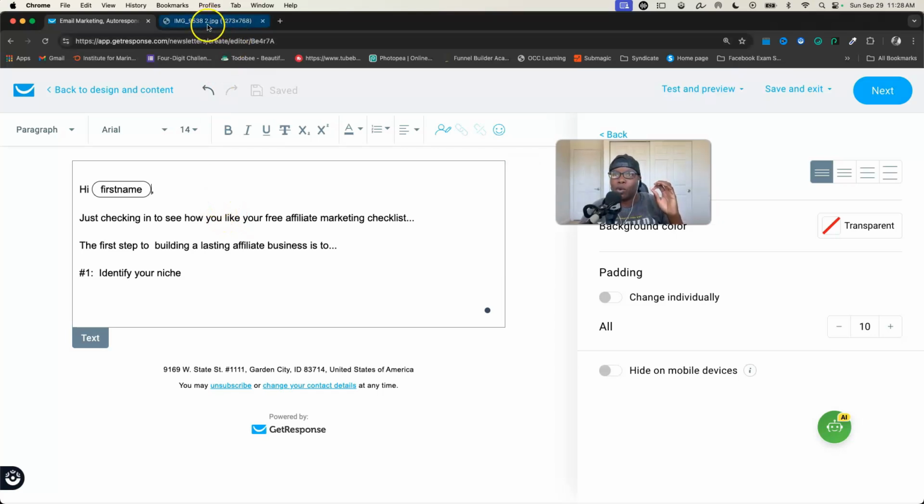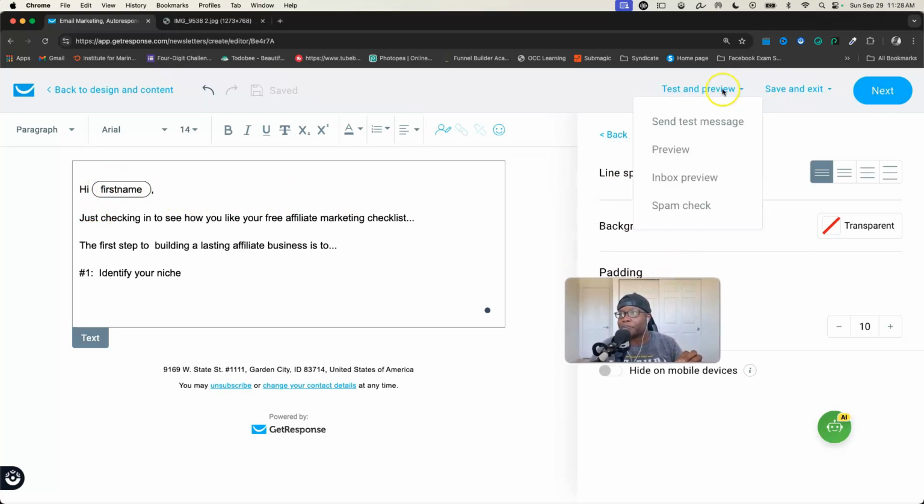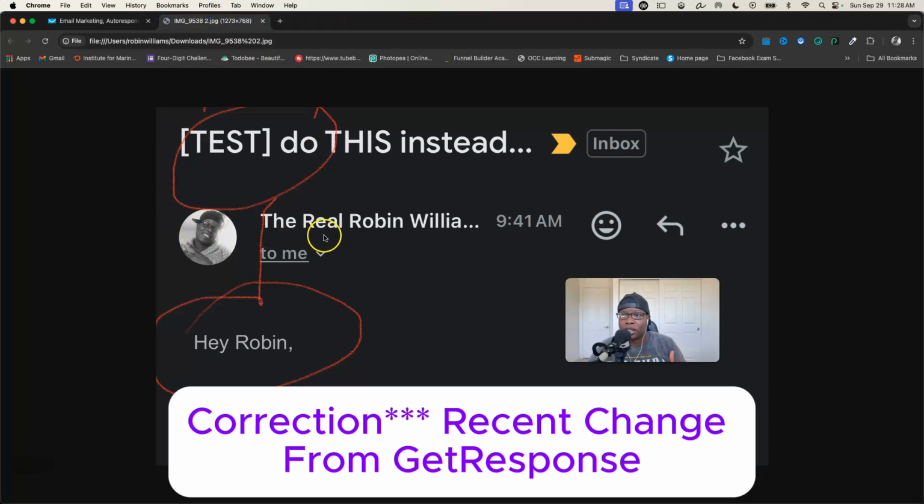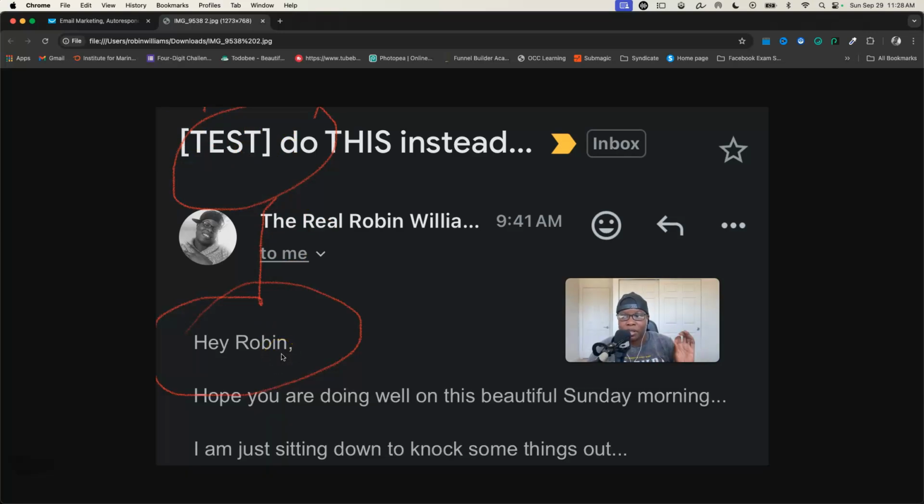So basically, when you finish your email and you want to test it out, you can come up here. You can send a test message to hopefully a Gmail, whatever email you have attached there, and then it'll send you a test message. And this is a recent change that Gmail just made to where you can see that it's a test message in the subject line, but they also actually put the name in there, which is a good plus sign to know that you are using the correct code.